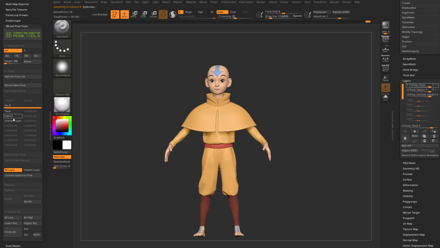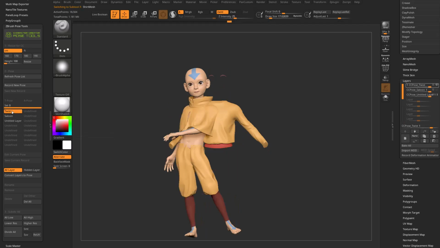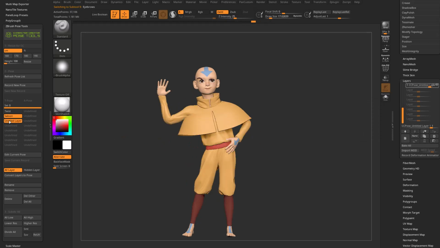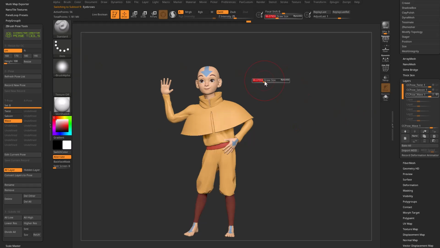So now I can switch between twist, saloon, these are the poses we brought back from Character Creator with our cloth simulation, and now we have an untitled layer. This is the one we did in Transpose Master. So with that selected, let's go down here to rename, call it wave. So now our Transpose Master layers for all of our subtools are associated with pose tools now, again by appending that CC pose prefix to our layer.